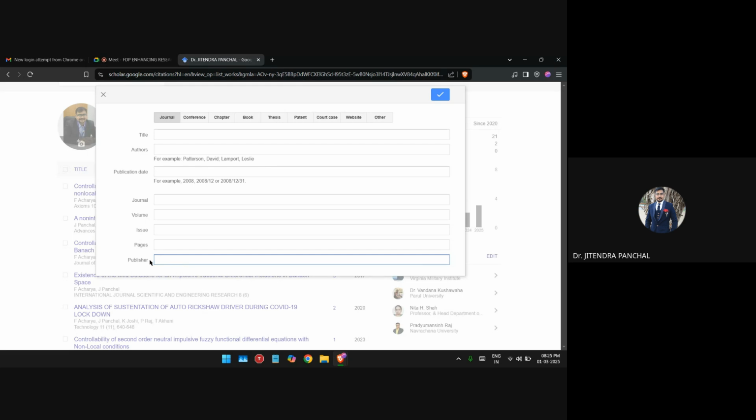And next is the name of the publisher, like Springer Nature, Elsevier, Nature, and all that kind of thing. Not only a journal, you can add a conference as well. So what is the difference between these two?